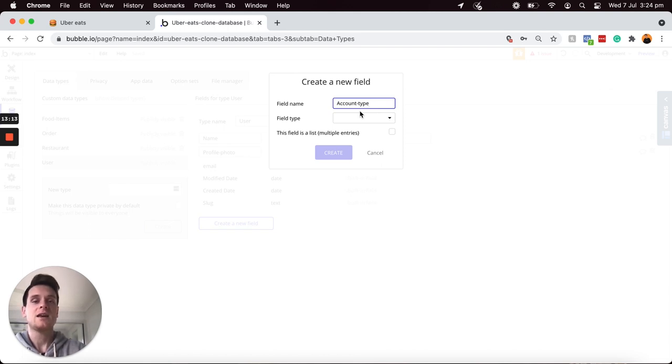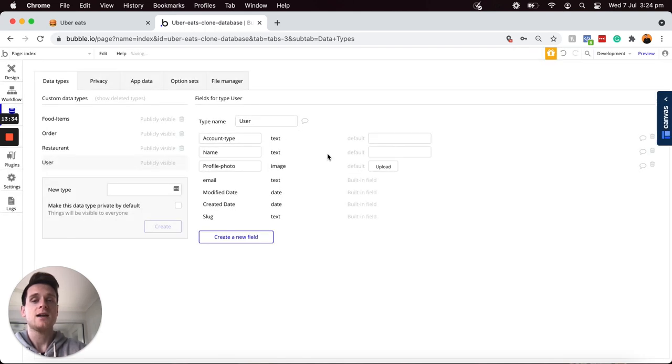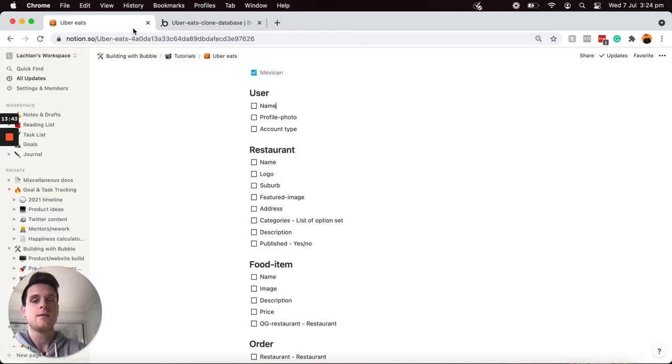Because based on the account type that a user creates, we can create different in-app experiences to suit their own custom needs. I'll be explaining this in more detail when we get to that within our build, but I'm going to start by just adding this as a text field type, and then I'll choose to create that. And that's all the data fields I'll need to add under our user data type there. If I jump back into Notion, I can highlight those and check those off.